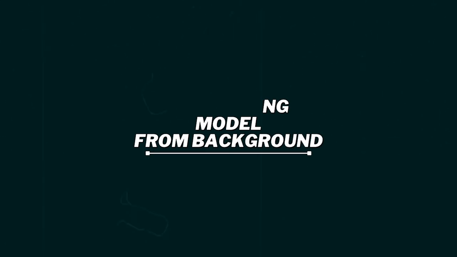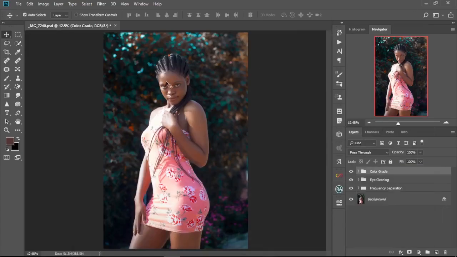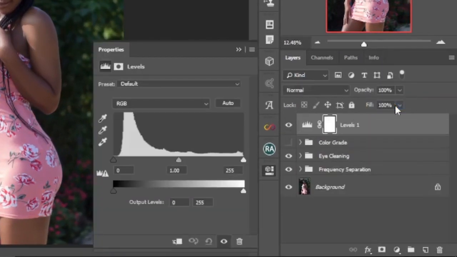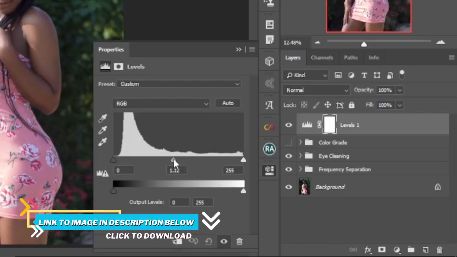Separating the subjects from the background. For the sake of the tutorial, I'm going to hide the old color grading group. Go to New Adjustment Layer icon and select Levels. Move the middle slider handle and set it to 1.31.